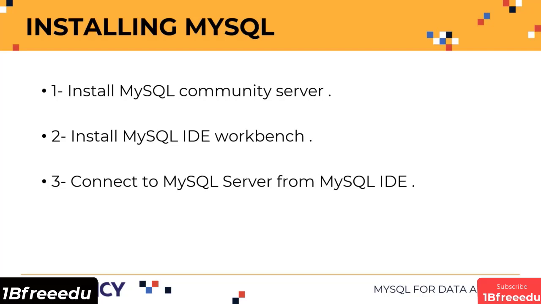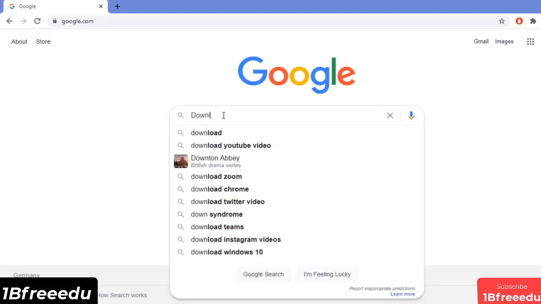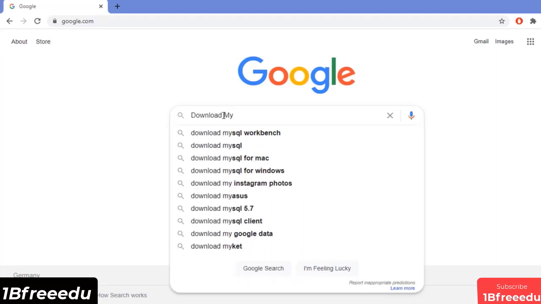So let's go to the downloading. Let's write here on Google, download MySQL Community Server.